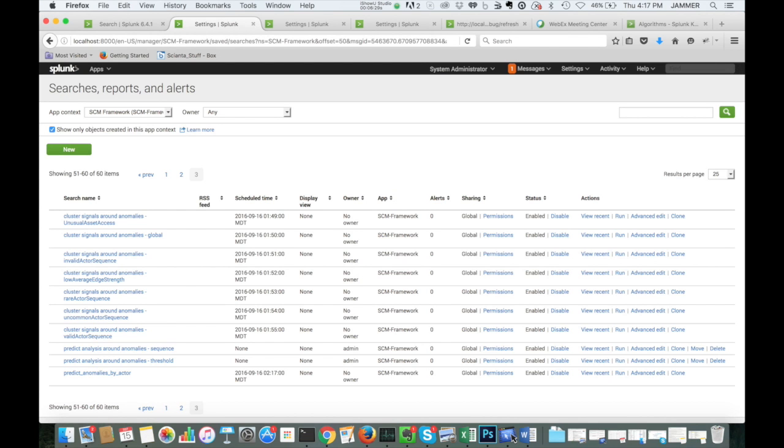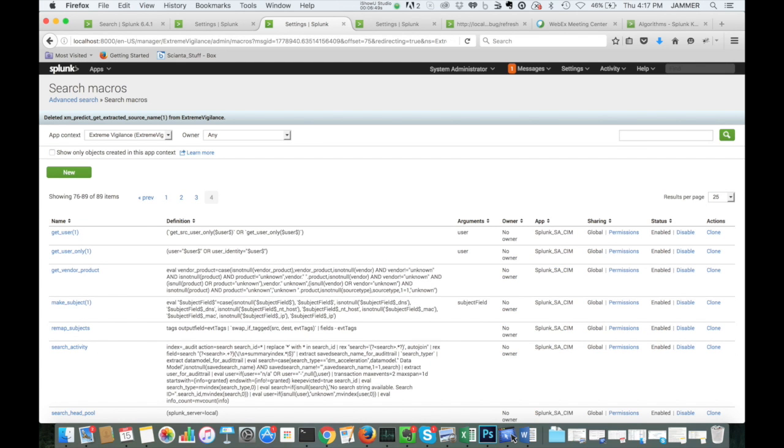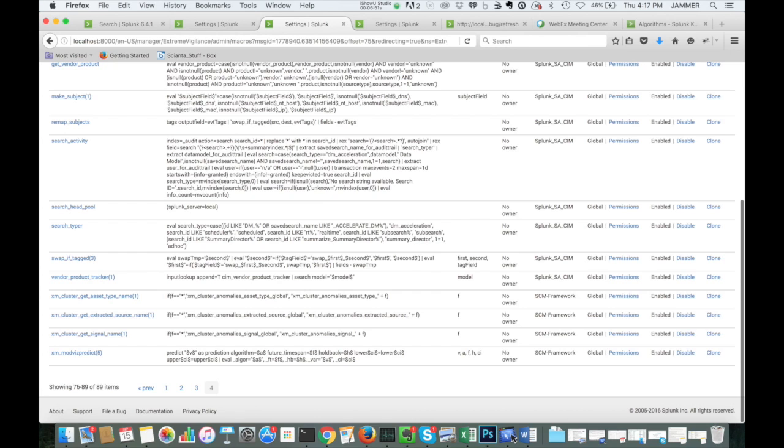Now we want to create a macro that our UI will use. The one we had looked at had a drop-down box where they could pick the anomaly type. We're going to make a macro that will pick the right model based off of the type, since users don't know the name of the model. So let's copy the similar macro that was used on that cluster view, XM cluster extracted source. Let's clone it, and we'll just change it with our names.